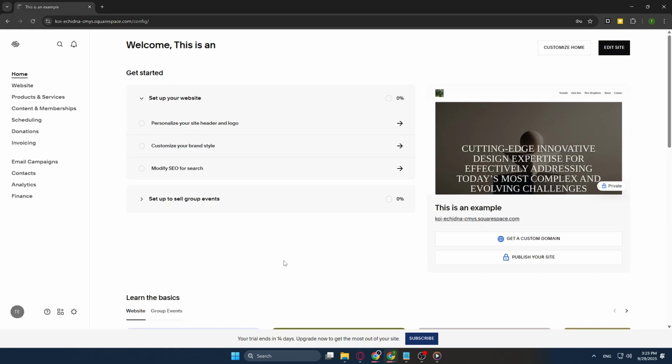To begin, you'll need to open your preferred web browser and head over to the Squarespace website. Simply enter the URL into the address bar and hit enter. Once the website is fully loaded, you'll want to log in using your credentials to access your account. If you don't have an account yet, this would be a good time to create one, but for most of you, just logging in will take you to your website's dashboard.